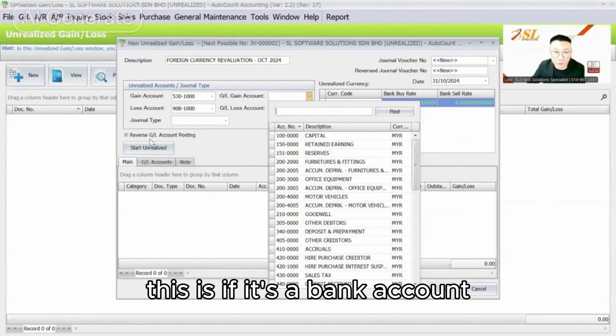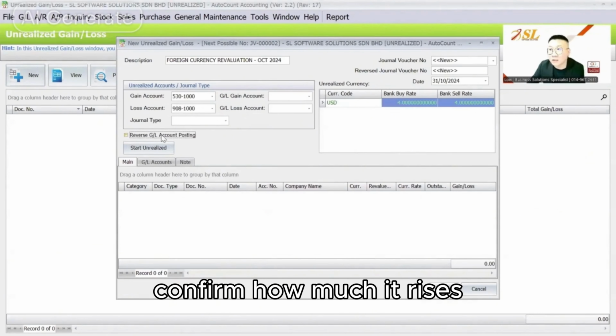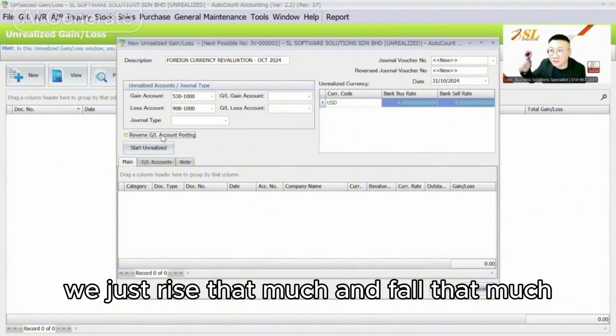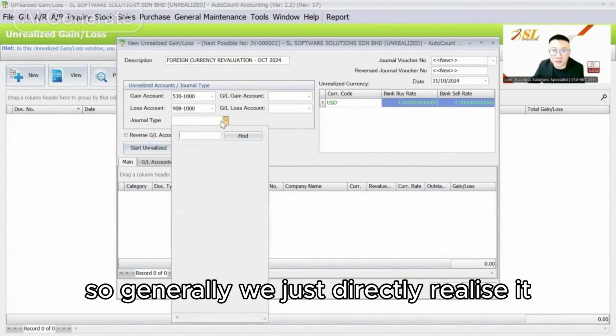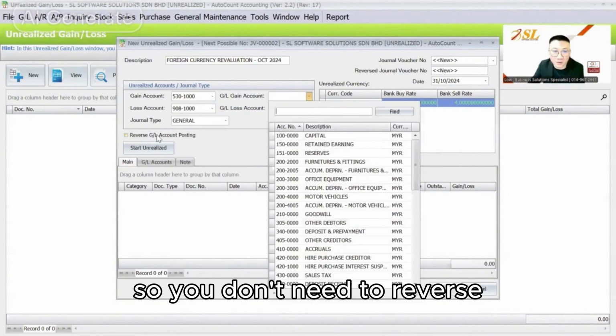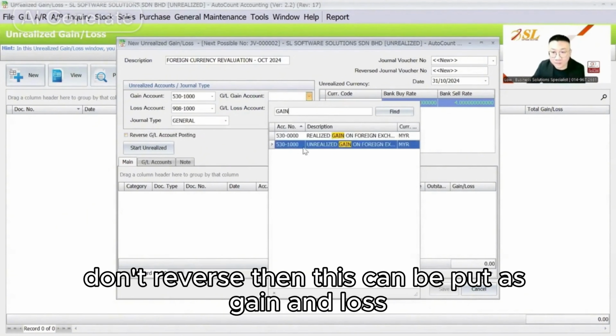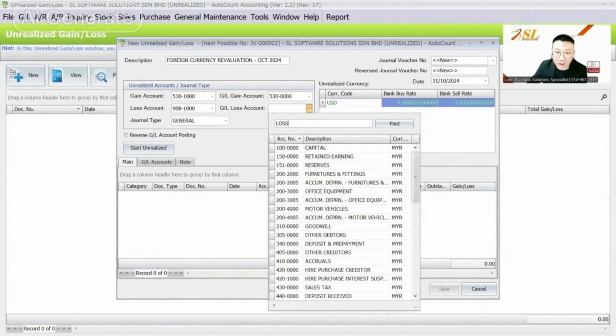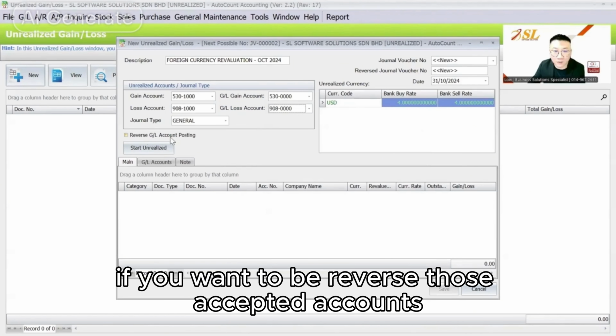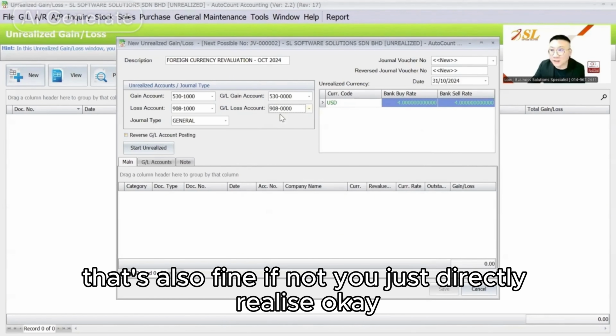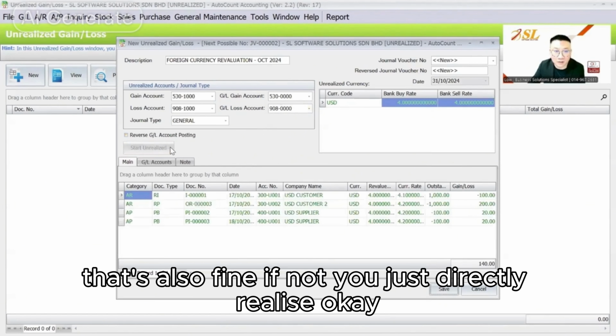This is if it's a bank account. Generally, we just confirm how much it rises, we just rise that much, and fall that much. So generally, we just directly realize it, so you don't need to reverse. Don't reverse. Then this can be put as gain and loss. It is up to your auditor. If you want to reverse those accounts, that's also fine. If not, you just directly realize.